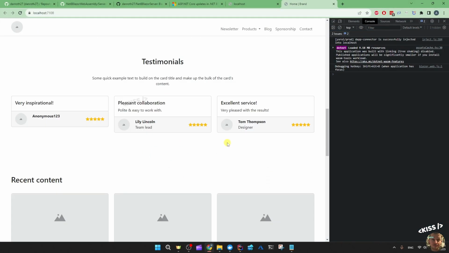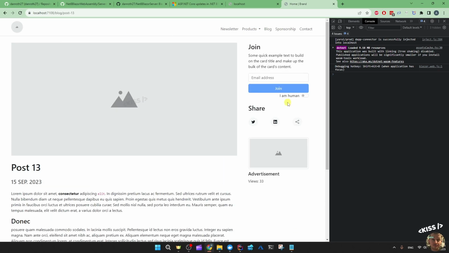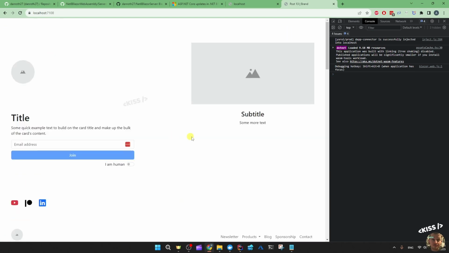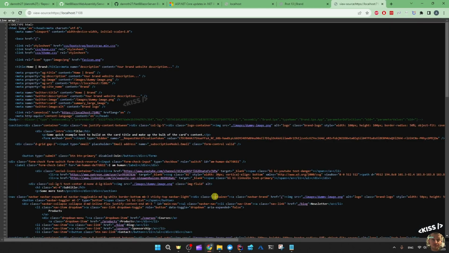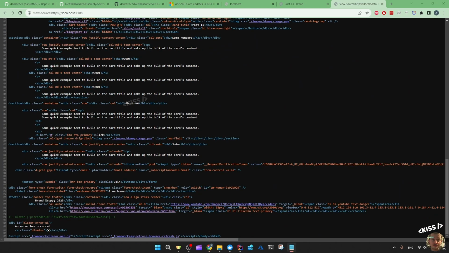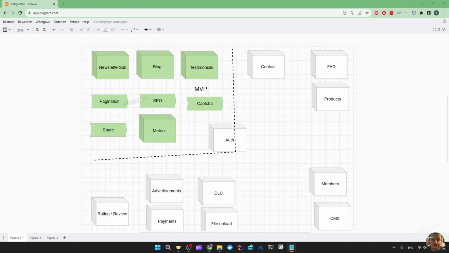We're upgraded to .NET 8. Let's have a look at our metrics. 34 seems to be working fine. Page source. Everything's there. That's good. So pre-rendering is working. Okay, so now that we're at .NET 8, we can use those identity endpoints, which will be awesome.